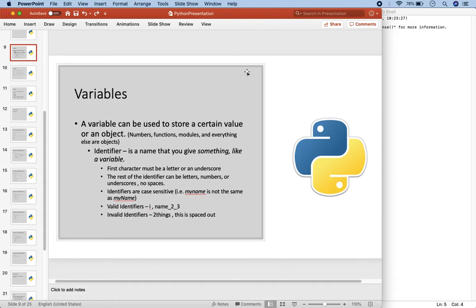A variable is just a place in memory that an object can be stored in. The variable should have an identifier, which is just a name given to that piece of memory so that you can, in the future, retrieve that object from that location in memory and manipulate it and do whatever you want with it.